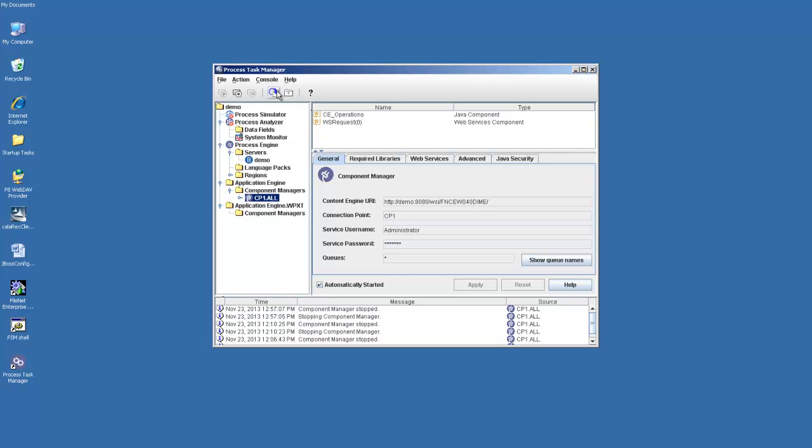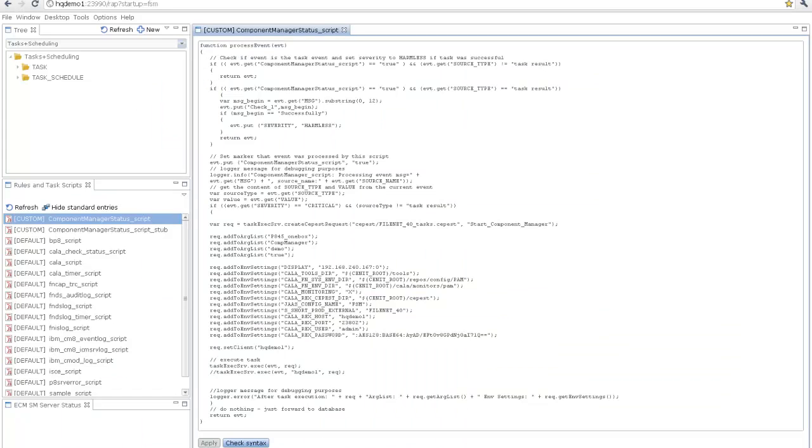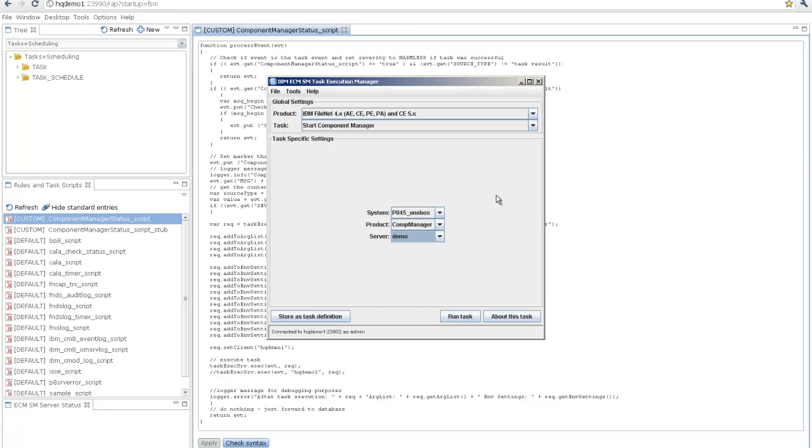Any task defined to the Task Execution Manager. Let's go back and revisit that. Whether it's a native part of our solution or tasks that are defined as custom tasks, can have the automated action done just by clicking on Store as Task Definition.